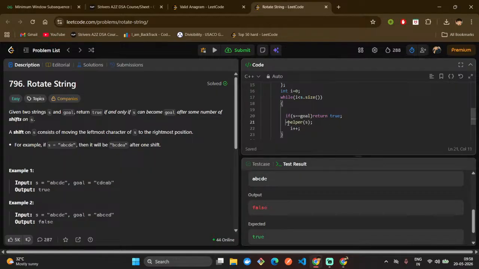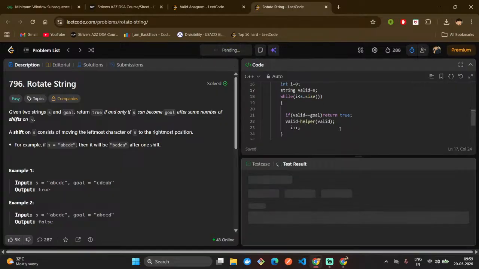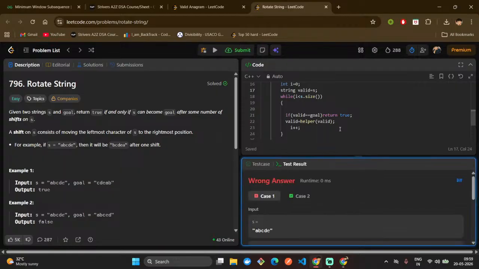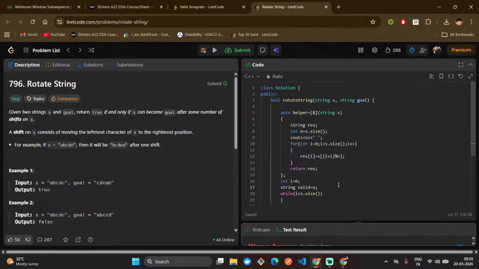Let's take a string here. Let's say valid: string s is equal to valid. Yes, we call it here. Now let's see why this is not running properly. Why does this give the wrong answer? I don't think so. This much is the problem.